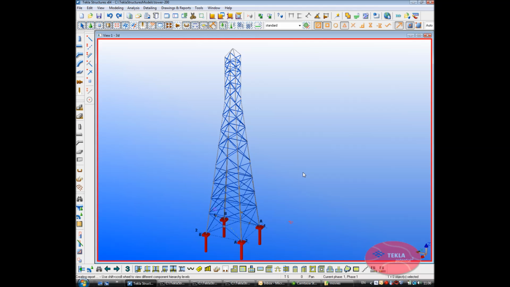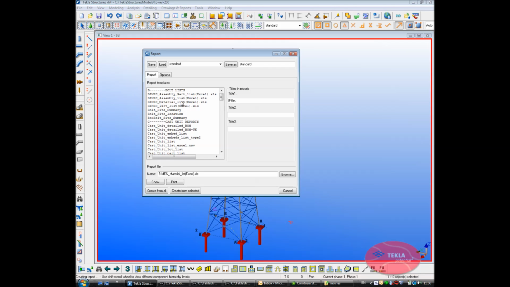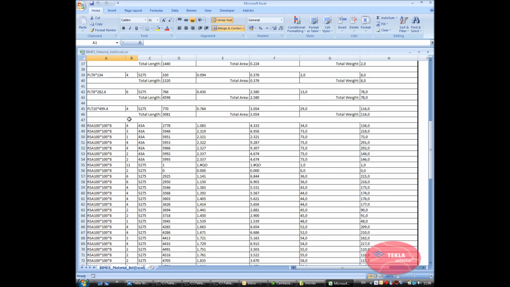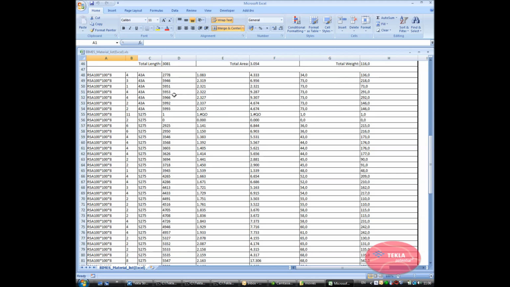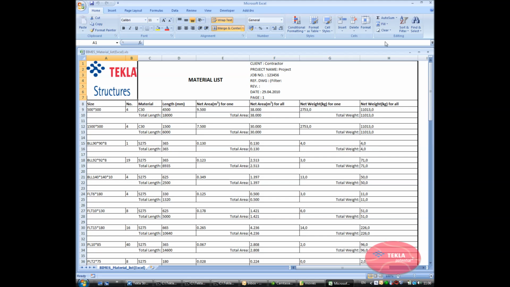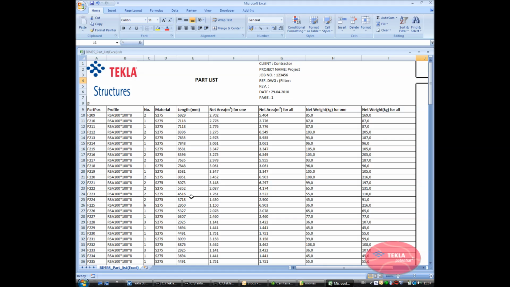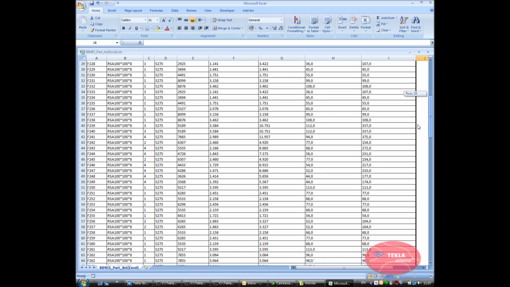Of course, from this model now we can produce any kind of information that's required. So first of all, let's create some simple reports. What I'll do first of all is create some Excel spreadsheets for the material lists. And that's the first of our Excel spreadsheets. You can see all the profiles listed, lengths, grades, surface areas. Let's do a simple part list now, and that's a list by part.